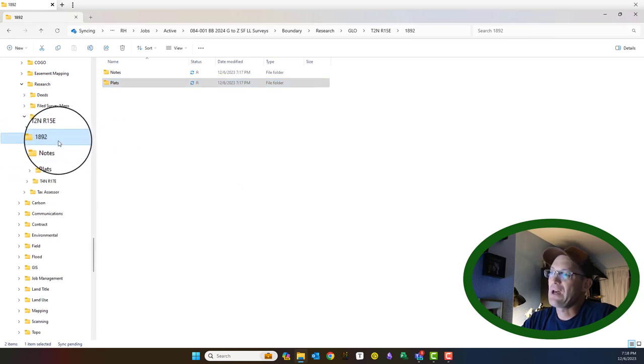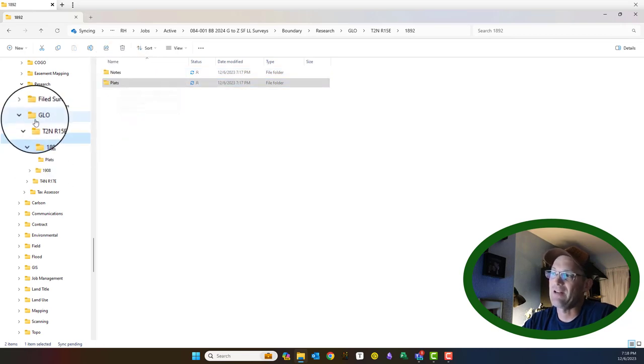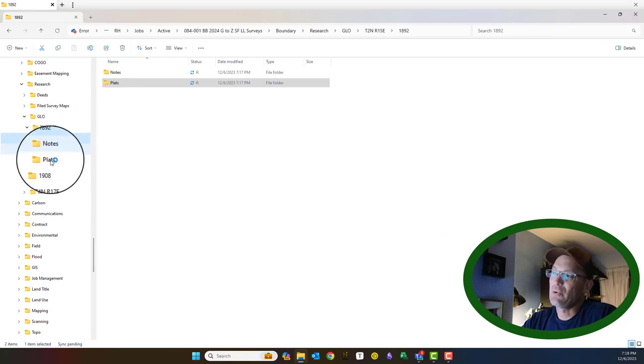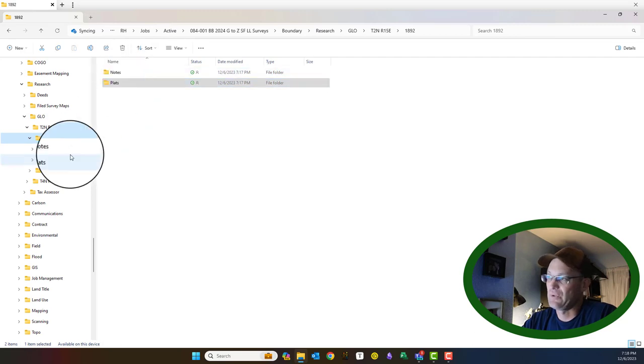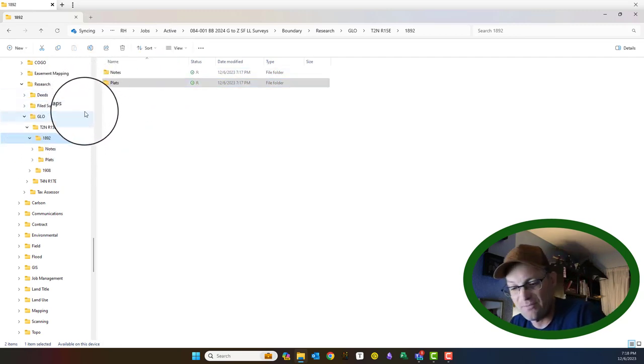Now, I don't know that I would quite go this deep on my nesting, because we probably only have one PDF of field notes and one PDF plat for each year. But certainly if I thought I was going to have multiple plats or notebooks for one year, I would probably use this system. So that's the first method. It's called nesting: nested folders or subfolders.